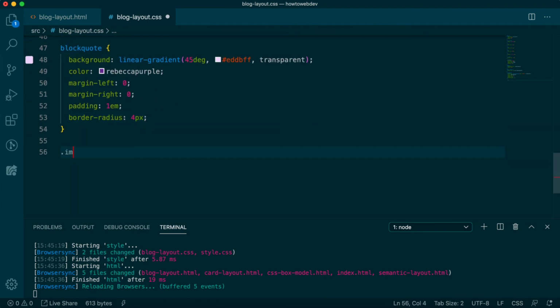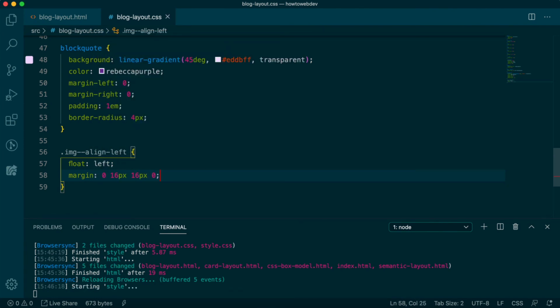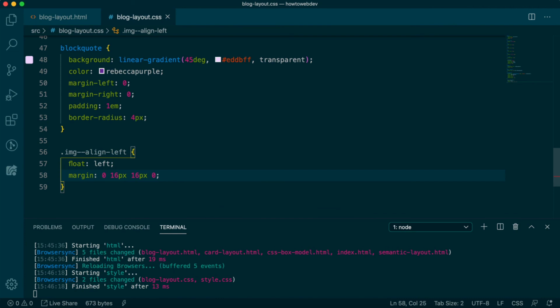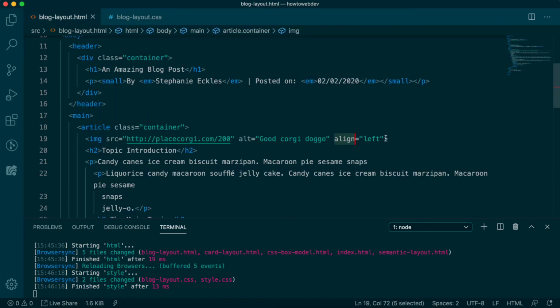We'll call it image-align-left, with the first definition of float left, which replaces the style previously inherited by the browser. And then, to give it the space, we'll use margin 0, 16 pixels, 16 pixels, 0, which will give it a right and bottom margin of 16 pixels. Then, on the image HTML, remove the align attribute and replace it with the class attribute with our class of image-align-left.